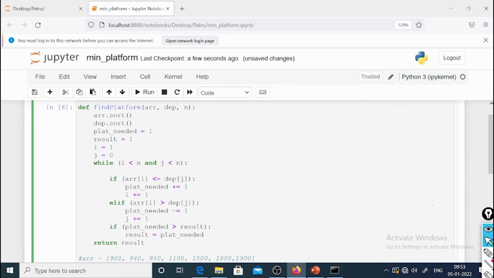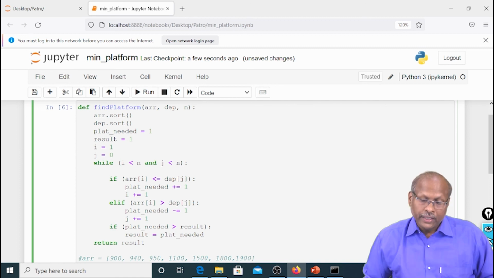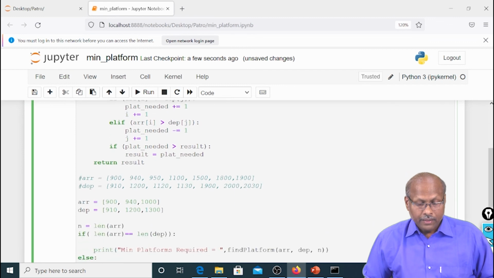So try to solve this type of problem so that you can get a job easily. So please practice this type of problems and use any Python platform. Jupyter is the best platform to get help immediately also.